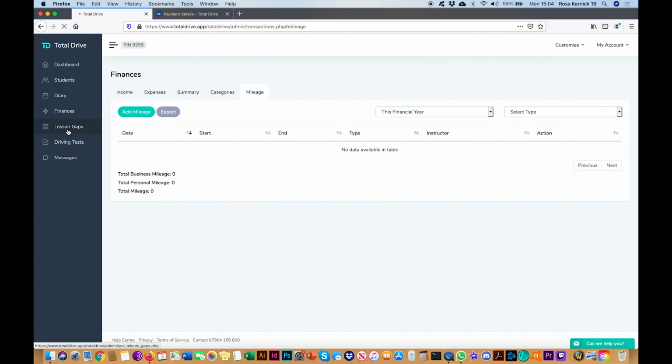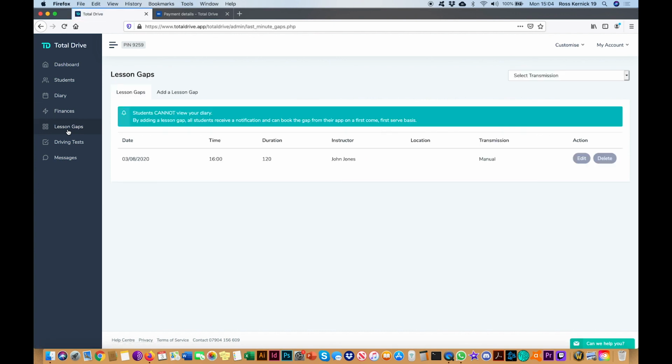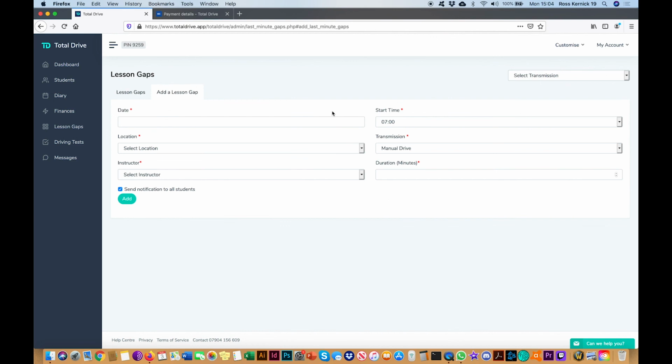We've then got lesson gaps. The lesson gaps area again is very similar to the diary. You can add a lesson gap, you can view the ones that you've got active, you can edit them or delete them, and this allows you to keep control of all the different gaps that you've got available. And you can do that for individual instructors. So if you're running a bigger school and you have a main admin area that controls lessons, if a student phones up and you want to put them with a particular lesson, you can add them into that instructor's diary. Or indeed, if you want to add a gap for a particular instructor, you can do that in this area.